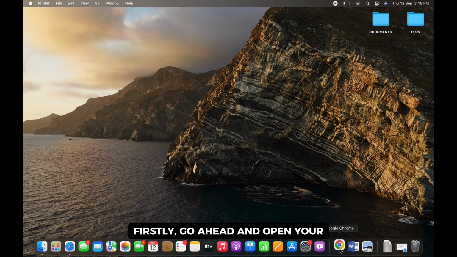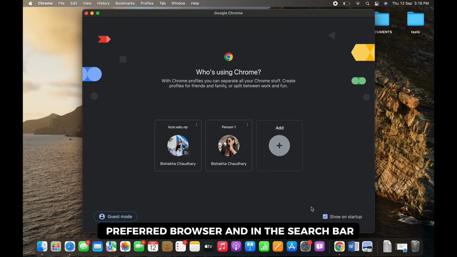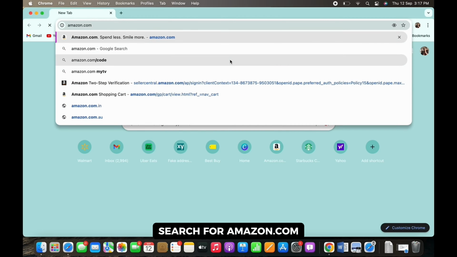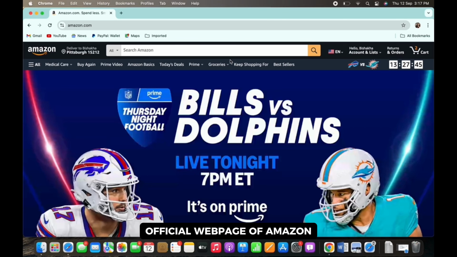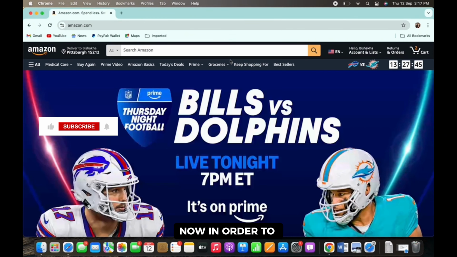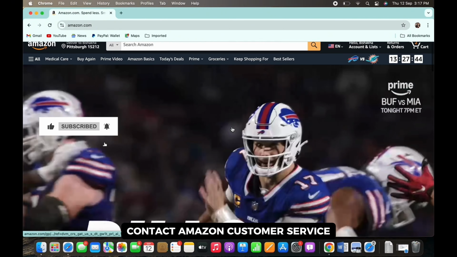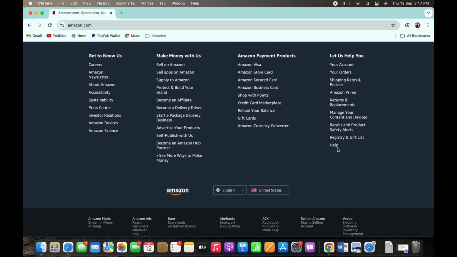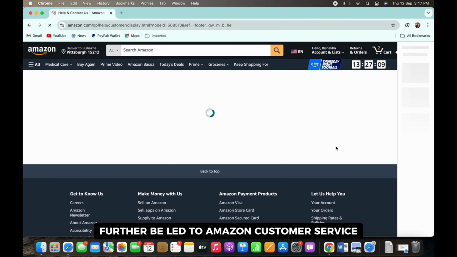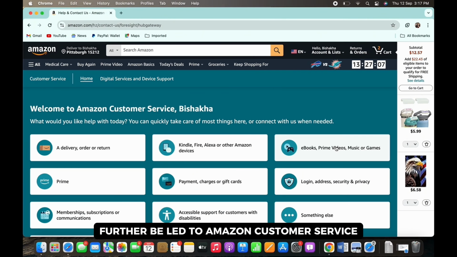Firstly, go ahead and open your preferred browser and in the search bar search for Amazon.com. You will be led to the official webpage of Amazon. Now, in order to contact Amazon customer service, scroll down to the bottom and you will see the option for help. Tap on that and you will further be led to Amazon customer service.